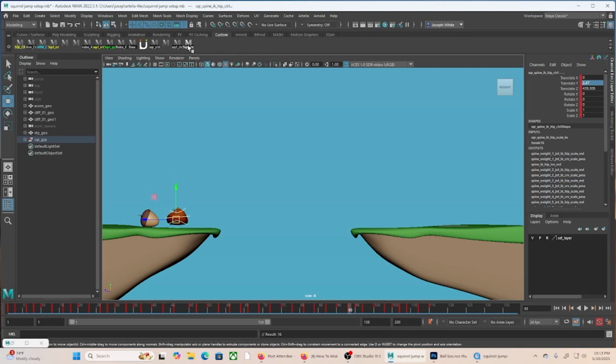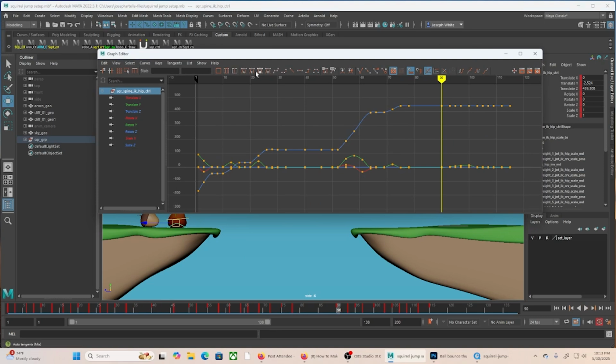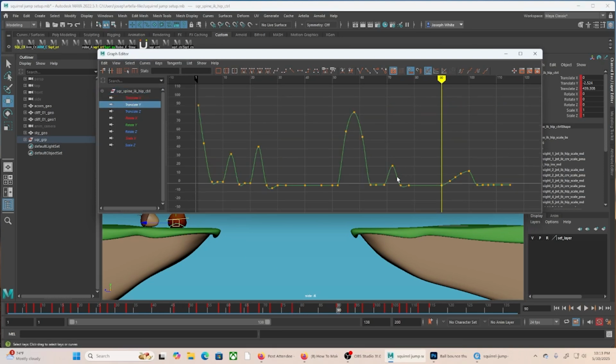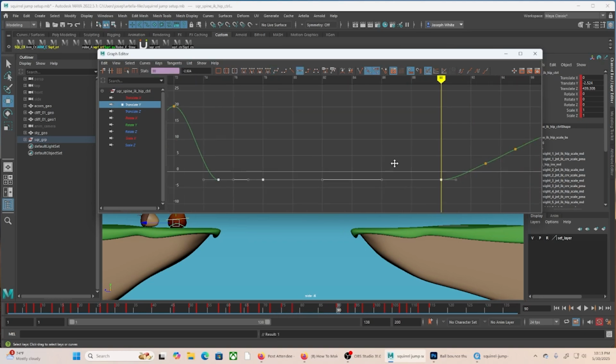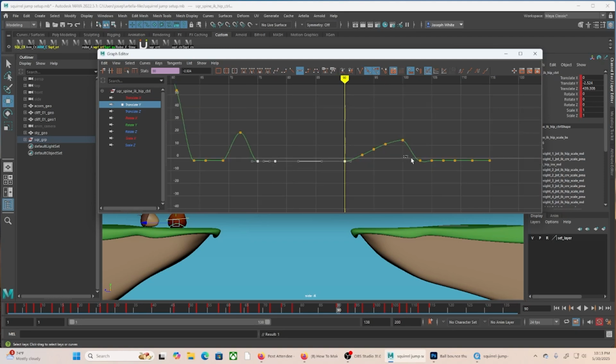Like these bottom ones need to be fixed. It's not right. See. So this one, back to my graph editor. How do we fix that? Go to the translate, and we fix that one right there. Flatten that one out, because you don't want it going to the ground.